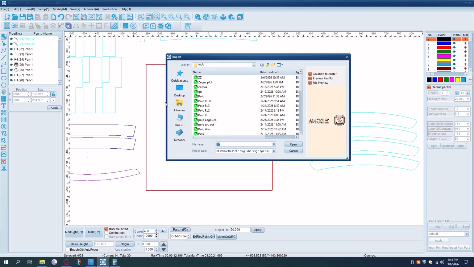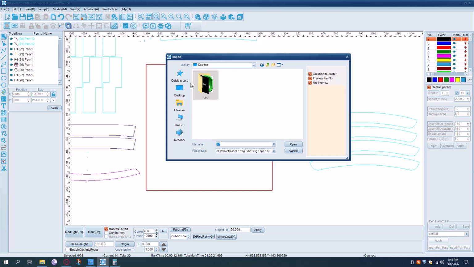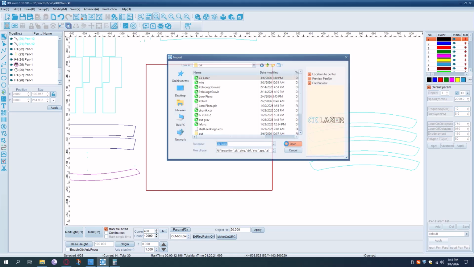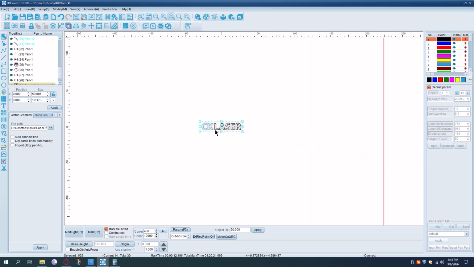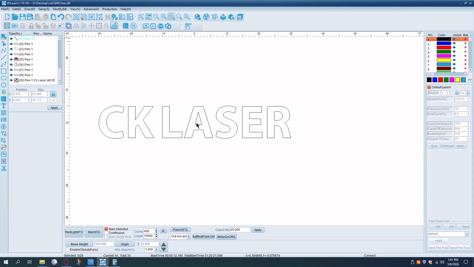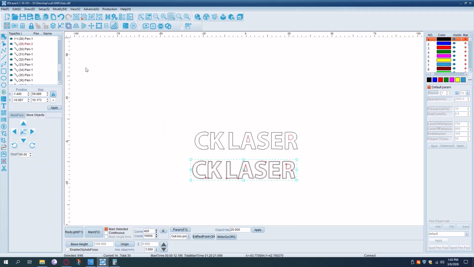Now let us insert a vector file. You can do it by Insert Vector File and do the same as we did with text. Don't forget to mirror if it is needed. Copy and paste for mirror.